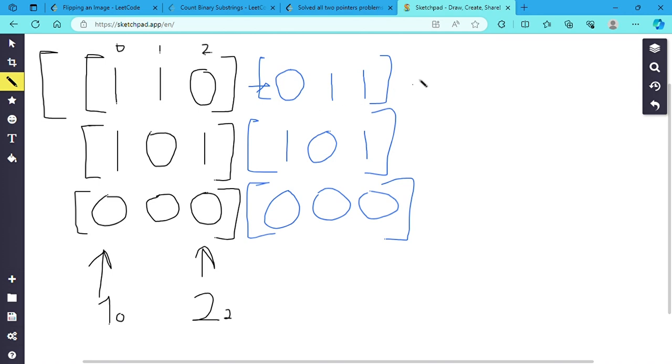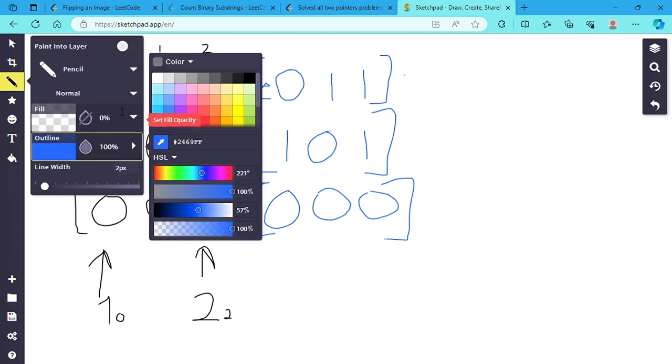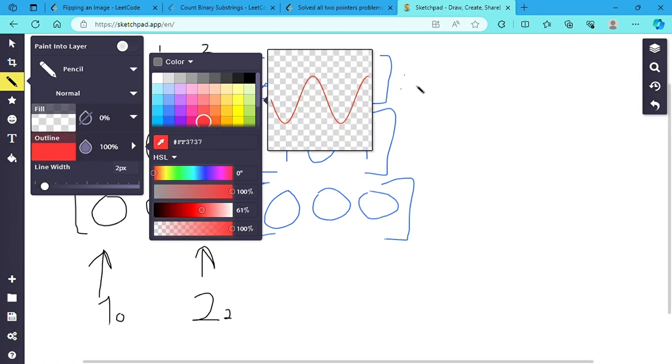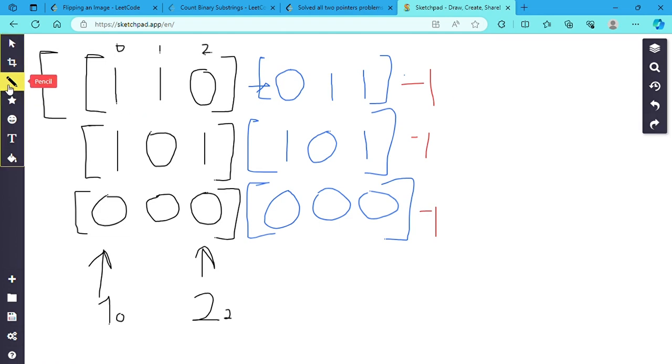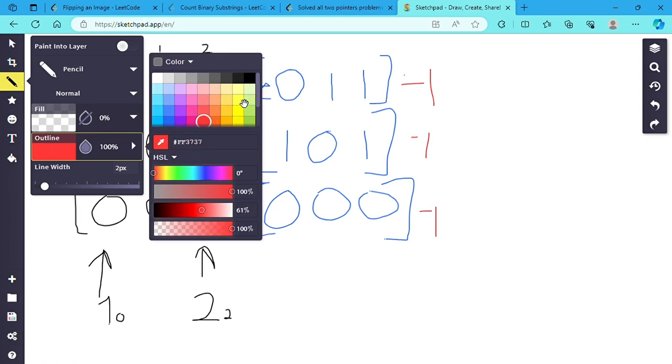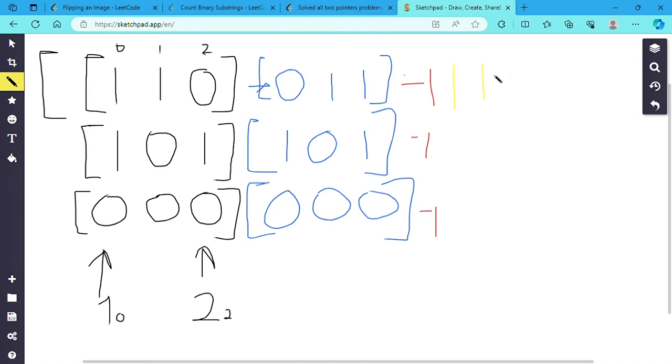So if you just do minus one for every element in the array, minus one, minus one, minus one, we're going to have 110 at the top. Sorry, 100, then 0 1 0, and then 1 1 1.